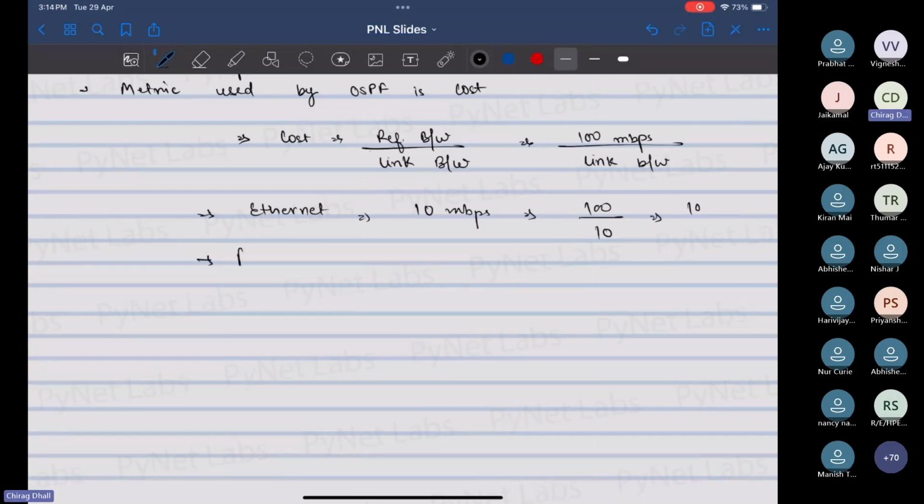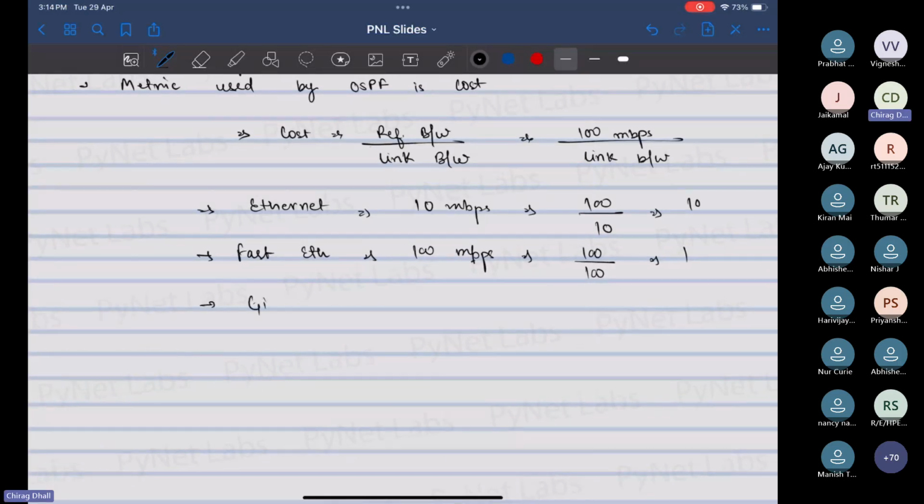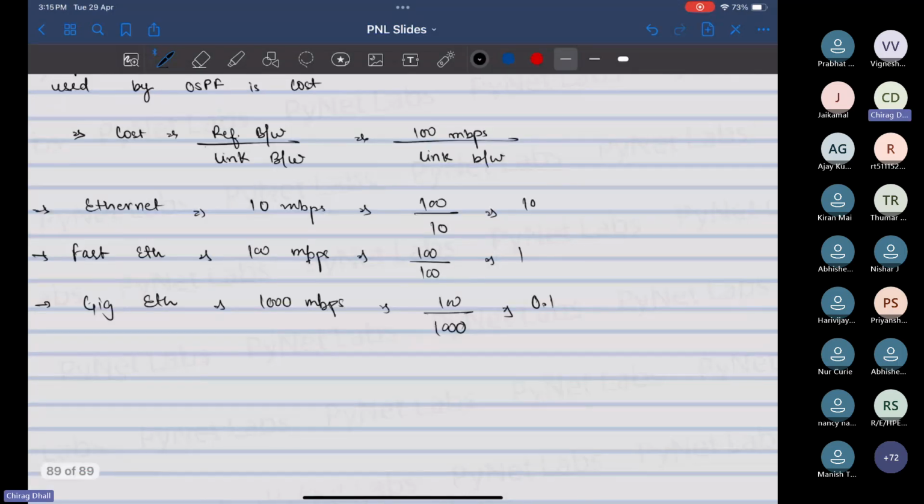Similarly, the cost for fast Ethernet, for which the bandwidth is 100 Mbps, will be 100 divided by 100, which is 1. The cost for gig Ethernet, which offers 1000 Mbps of bandwidth, will be 100 divided by 1000, which is 0.1. So we round it off to the nearest integer, which is 1.